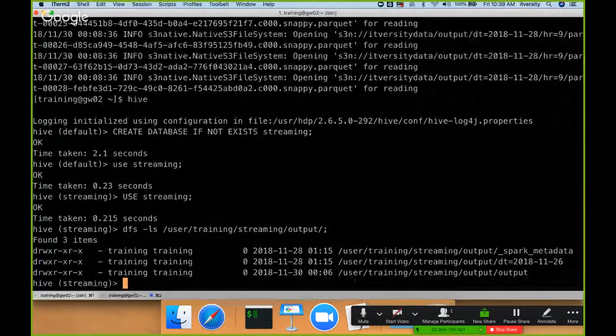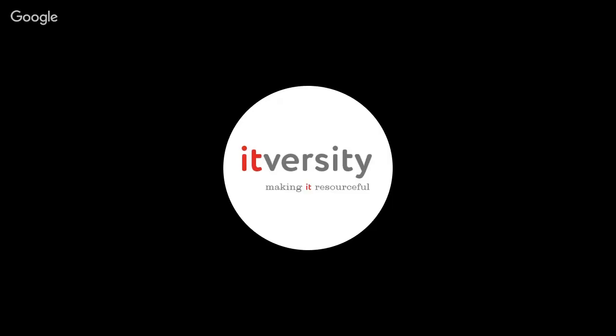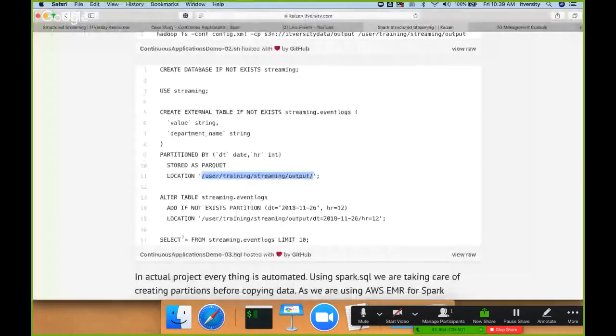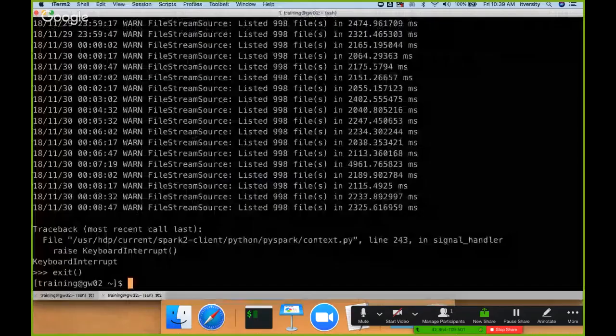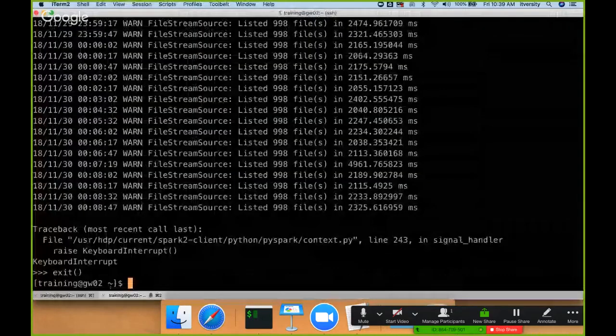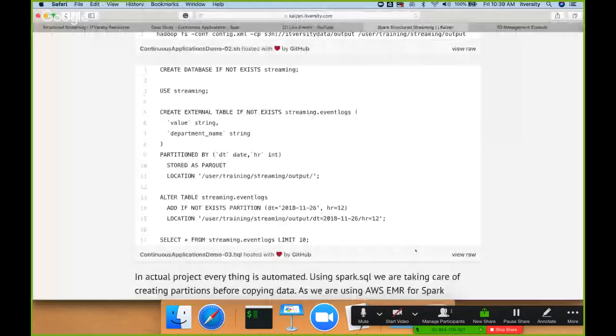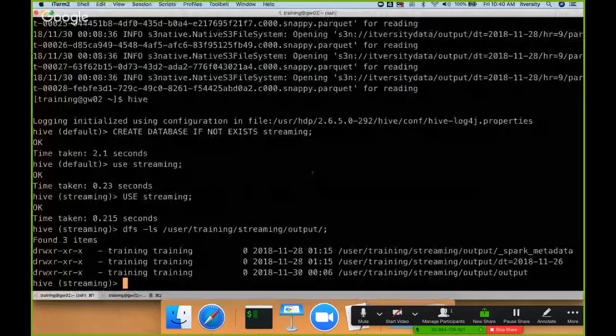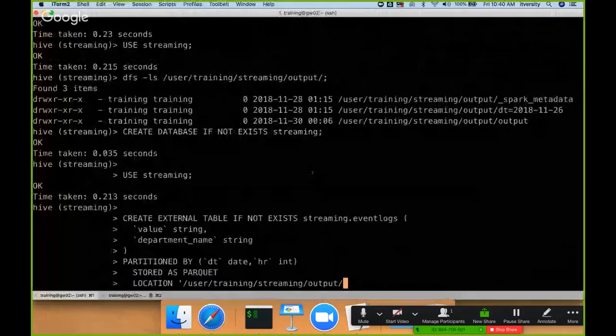So again, I have to come out of this. Let me kill this. Yeah, that's correct. So what we'll be doing is, instead of only giving up to output, we'll be giving the subdirectory which is generated, which is nothing but output and output. Okay. So here I'm only copying till this point, and then giving output, and then hit enter.